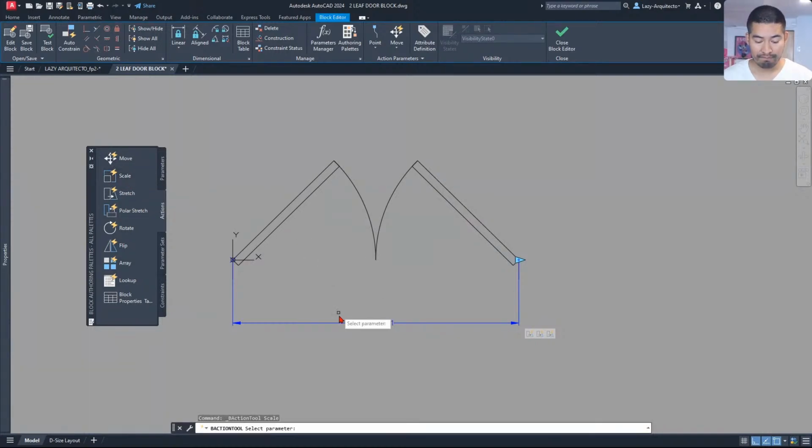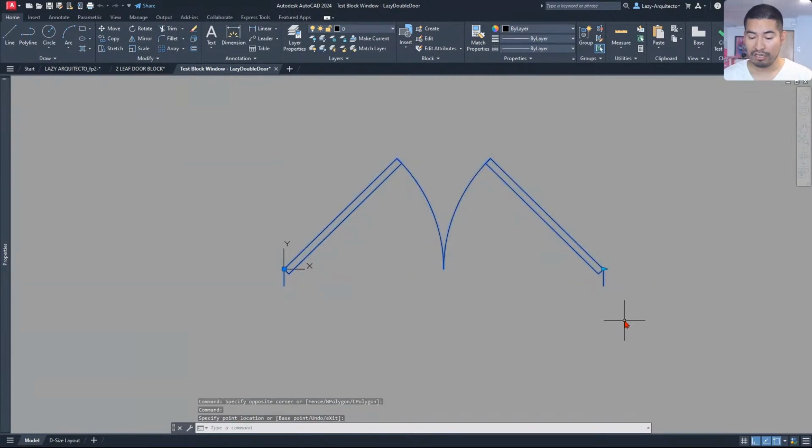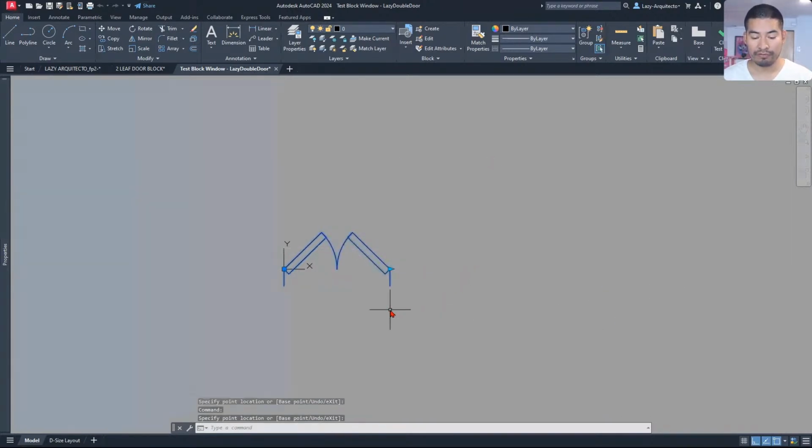A scale. Let's select our same parameter, and let's select our objects. Our objects in this case would be these two arcs, and I'll press enter. So let's quickly test this to see whether this is working or not. And as you can see, our door now is working beautifully.